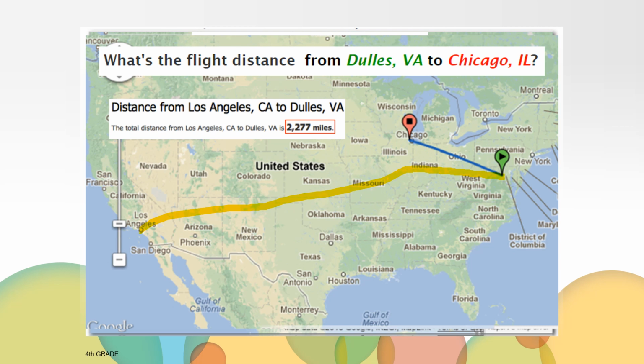Here's one way you might have thought about it. I can see that the blue line is about 1/4 of the yellow line. That tells me that the distance from Dulles to Chicago is about 1/4 of the distance from Dulles to Los Angeles. So if the Los Angeles to Dulles flight is just over 2,000 miles, then the distance from Dulles to Chicago will be about 1/4 of that. That's about 500 miles.